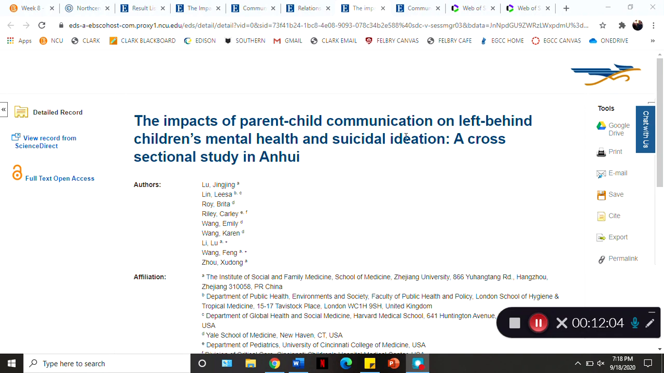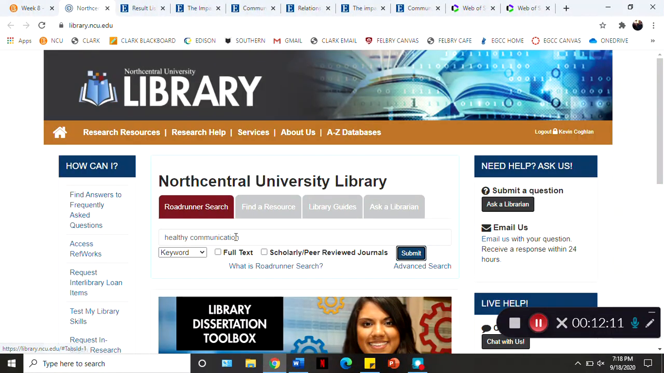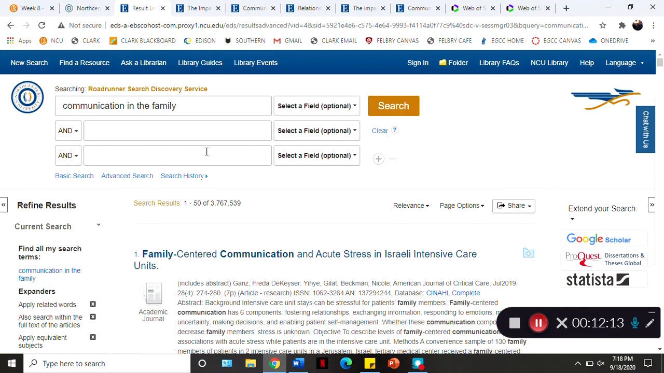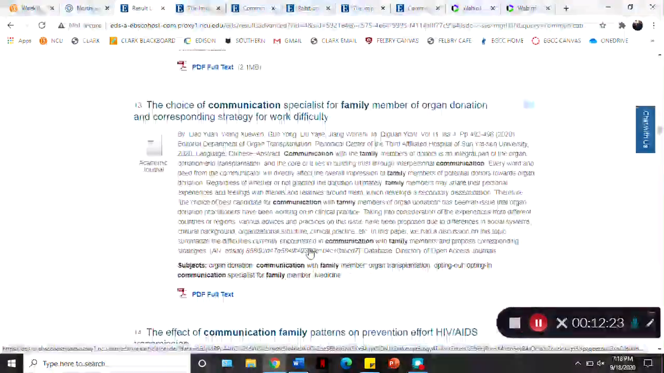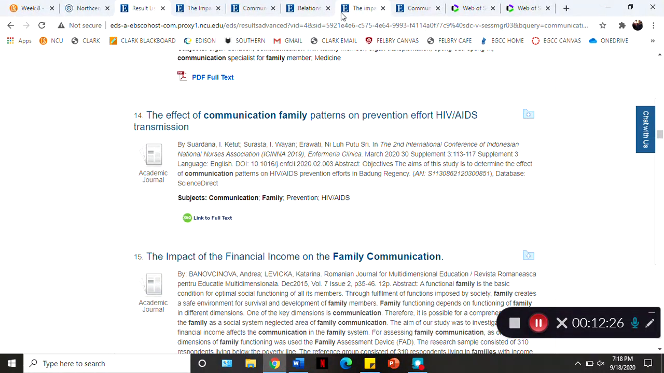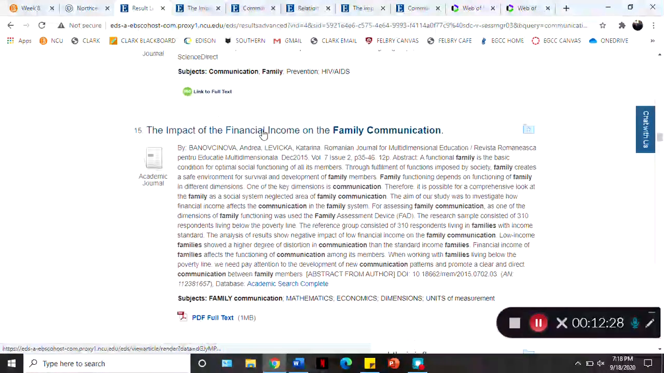So again, if you guys find a good article, just look at the bottom of it and see if they have any good things. Then you can go back to your initial search box and just type in whatever you found. So again, as I've been going through, I've tried a couple of things: communication in the family, family communication, whatever you can find. And it turned out the communication in the family looks like it's probably about the best, giving me kind of what I'm looking for. So now I'm starting to open up different stuff here, okay?